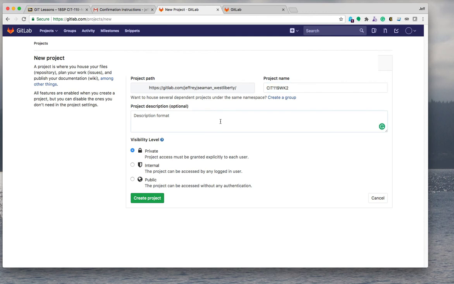That's what I call my description. This is only for test. Down here you have different visibility: private, internal, public. If you do public, you can allow people to make changes to your source code, but since it's a class, we're going to choose private and click Create Project.